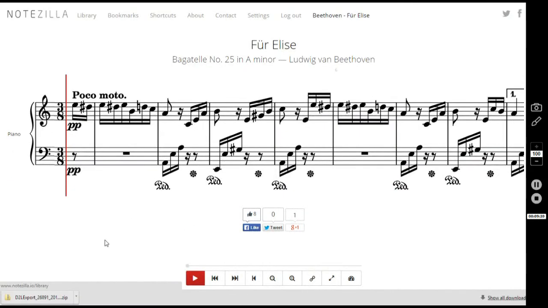This piano piece by Beethoven, it's in a minor key. There are no sharps and no flats in the key signature. In terms of major key signatures, that's the C major key signature. The relative minor to C major is A minor. The parallel to A minor is A major, which would have a different key signature.